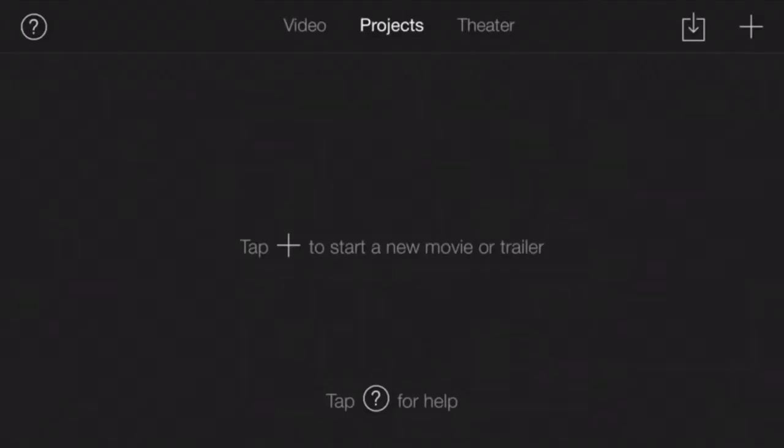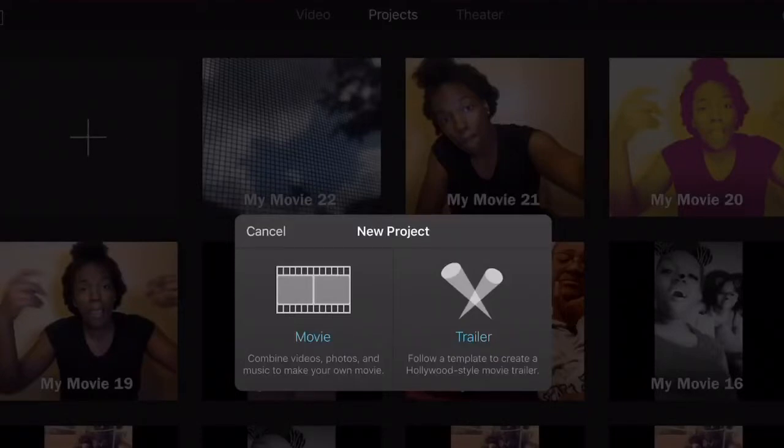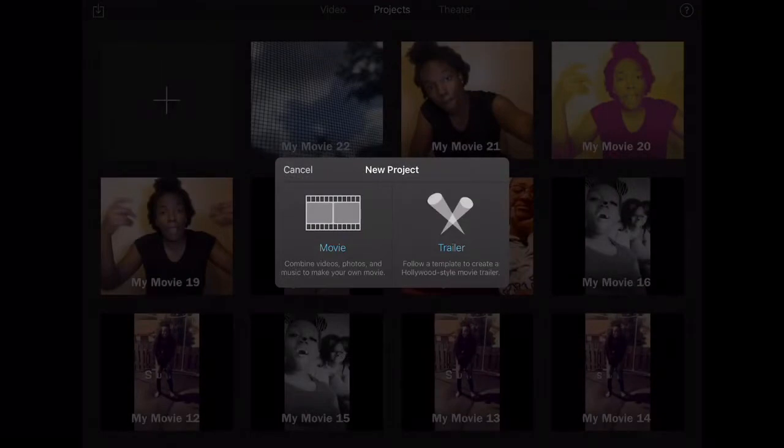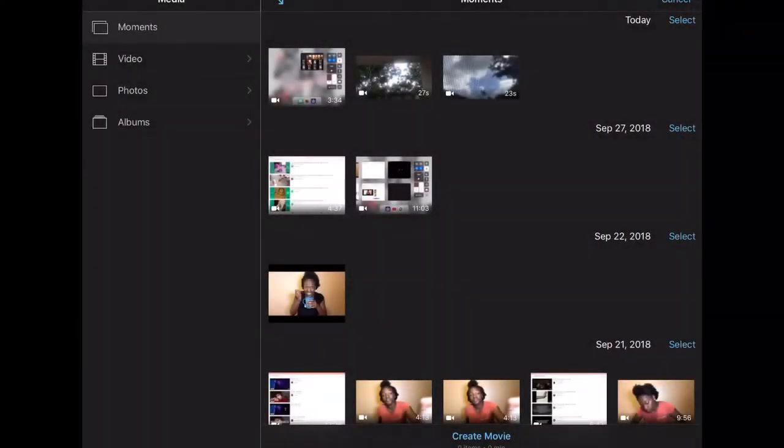Go ahead and tap that plus sign to start a new movie or trailer. Now you have the option to choose movie or trailer. You're only going to need movie, that's the main focus. Just always click movie, movie, movie. Once you select movie, it's going to prompt you to select the video, pictures, whatever you're going to need to make your video.